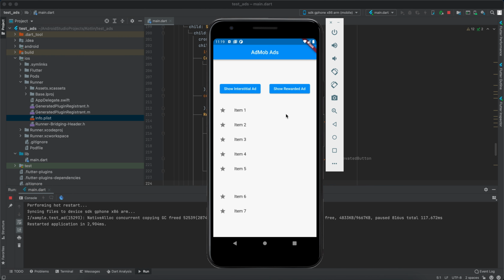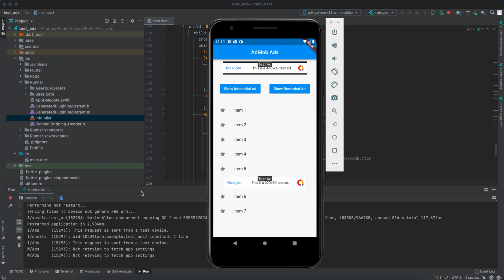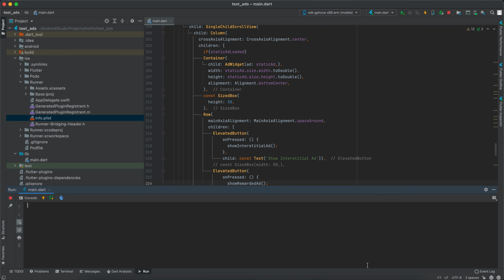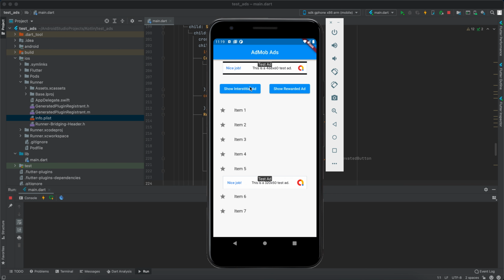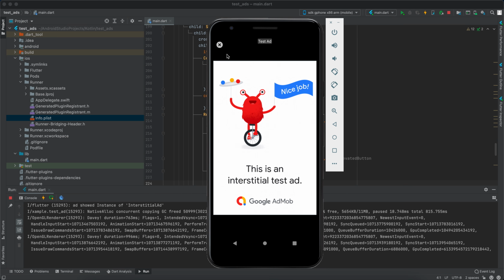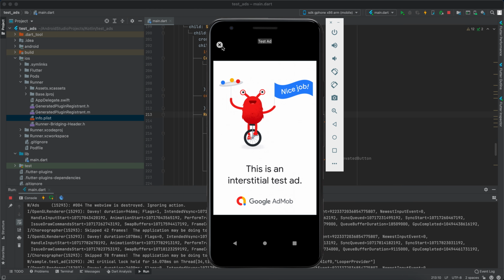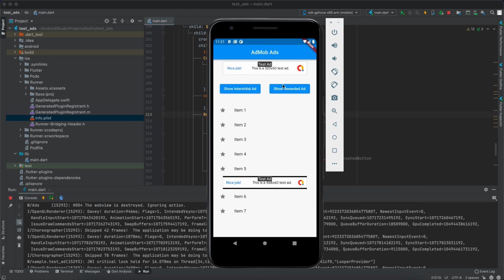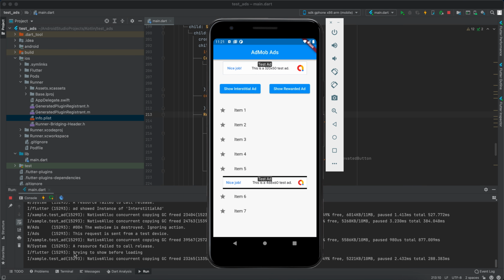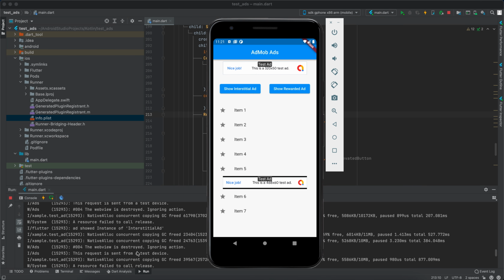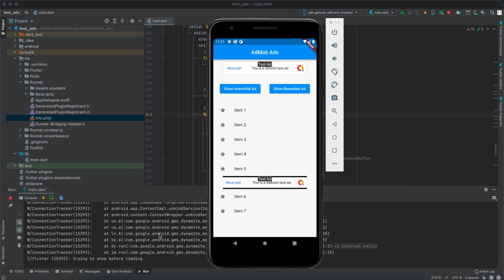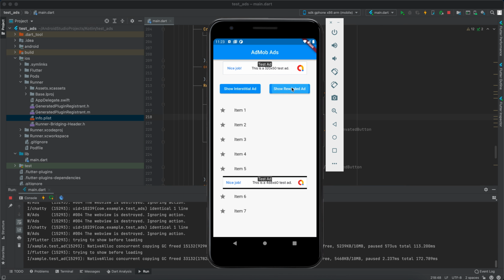So let's wait for it a little bit to load the ads. Okay, so let's clear this console and click on show interstitial, and it showed to us, and let's see if we can see the rewarded video ad. Let's click on show rewarded video ad. Let's go back to the console, trying to show before loading, and let's try it again, trying to show before loading.